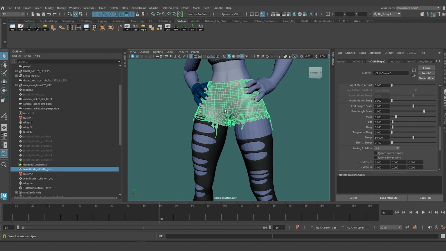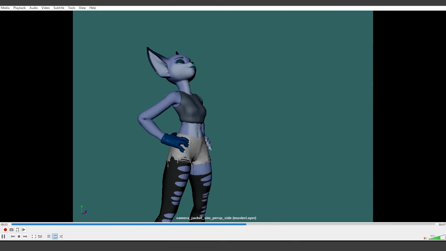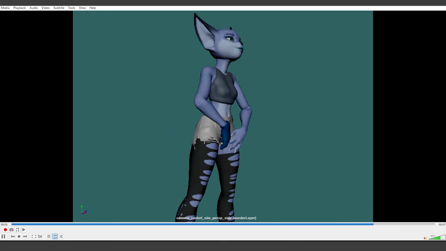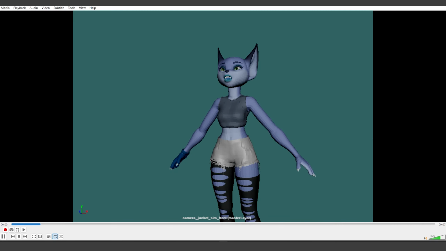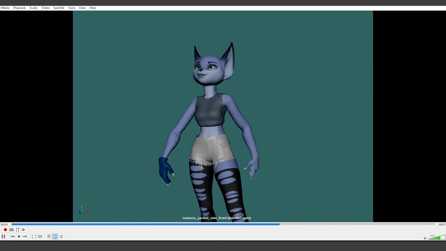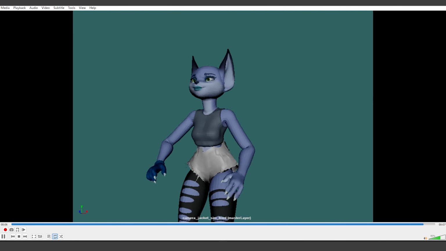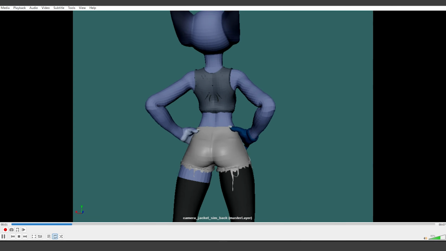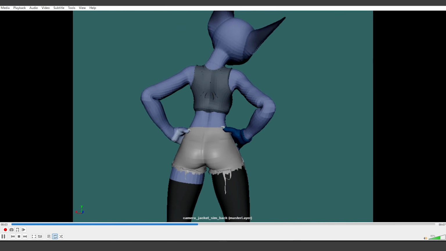I want to see how they work. So I'll be right back with the Playblast. Here's the blast. As you can see, the shorts are flying all over the place. And I just realized why. It's because I never set the friction value for the new collision mesh that I created for the shorts.